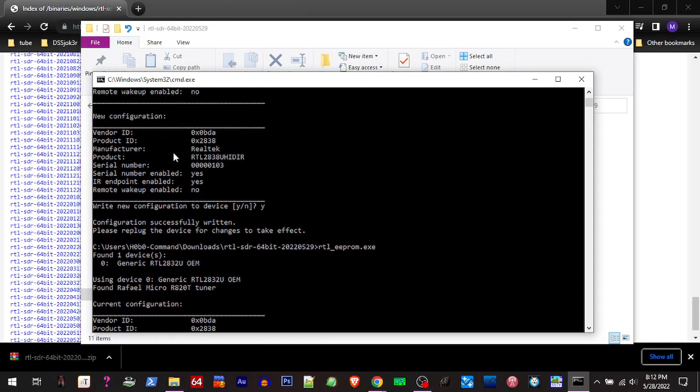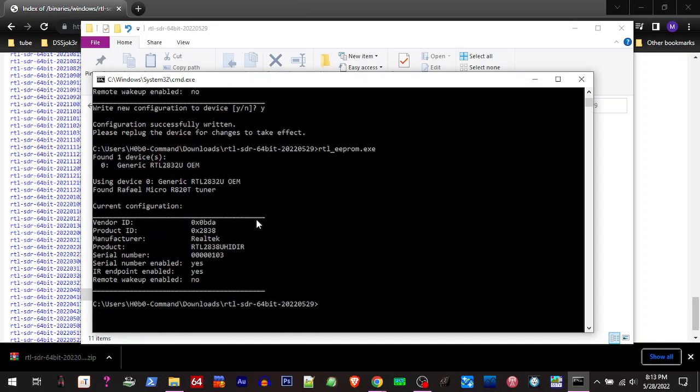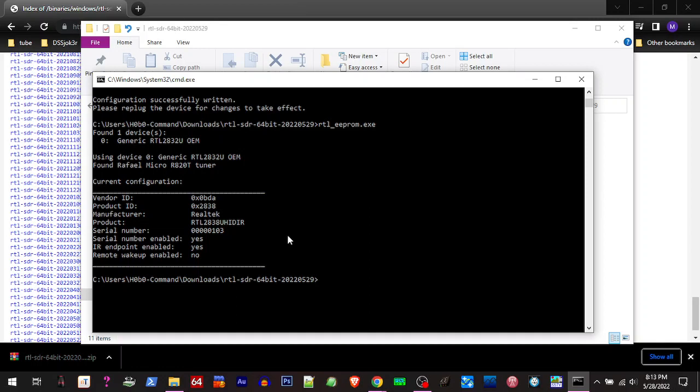They say not to change the product ID or the manufacturer. I'm going to be honest, I've done it. I don't know if anybody's doing it, and I don't say do it, but I've done it. But that's how you change that serial number.